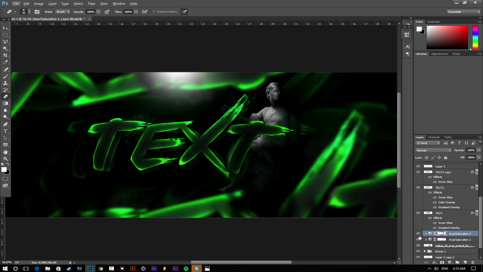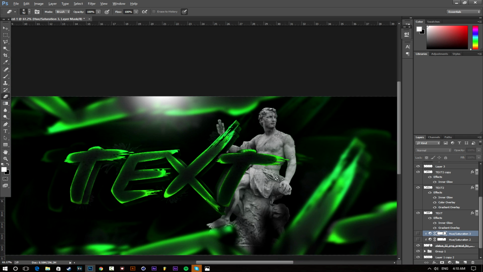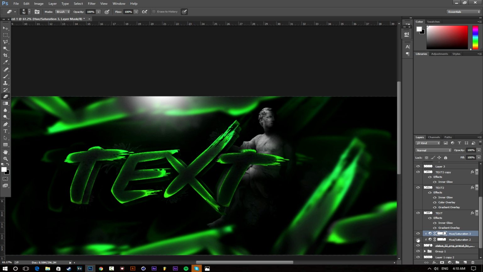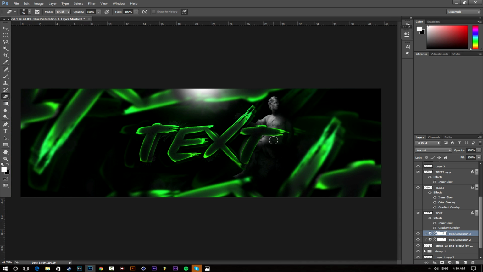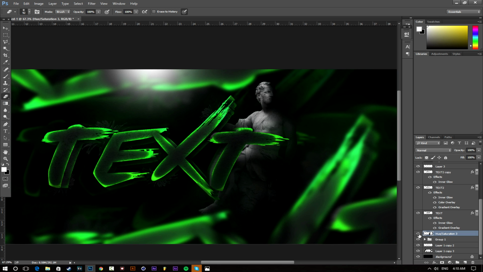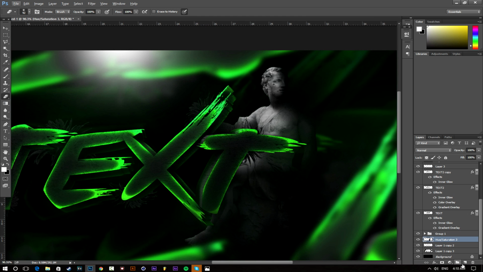So now you can see what that does. You basically made it look like the light is hitting it, and it makes it look so much cooler. So you could just leave that there, and I think you can just merge all the statue layers, so it's only the statue now. Okay, so now you're gonna make a new layer above the statue, create clipping mask.